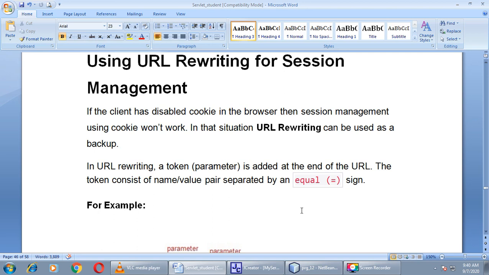Advantages of URL rewriting are that the user remains anonymous, means the user does not know about this whole process, and it is universally supported. But the major disadvantage of this type is that it is very tedious to rewrite all the URLs, and it only works with dynamically created documents, not with static ones, right?